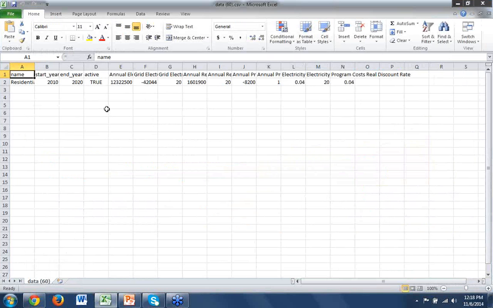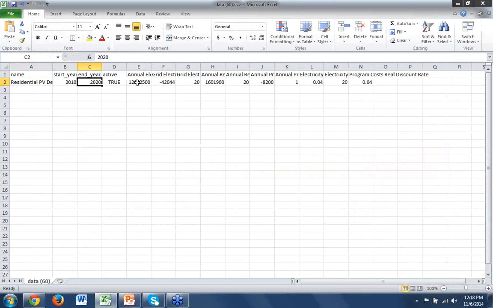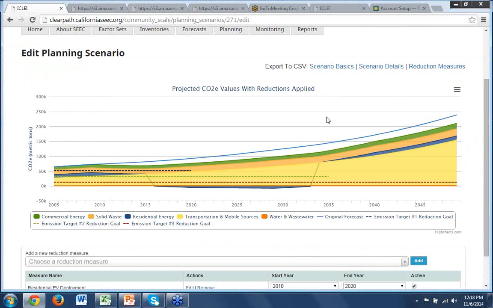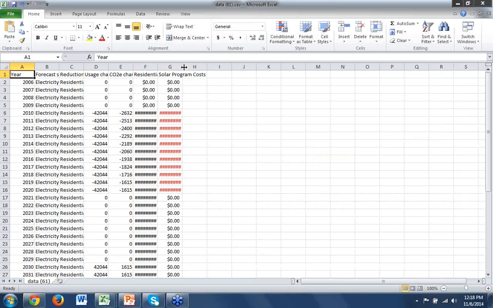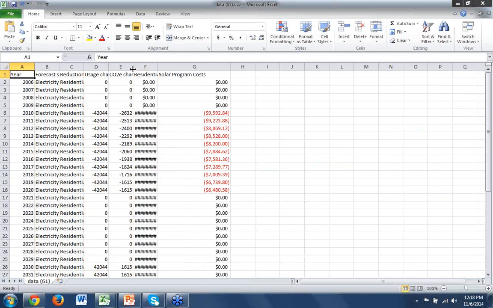So again, this is just a quick snapshot of the reduction measure. It's starting in 2010, ending. These are all the particular figures that we saw in the actual measure itself. So now we can take a look at scenario details, which is actually going to look at the way in which the scenario planner is operating with this particular measure.